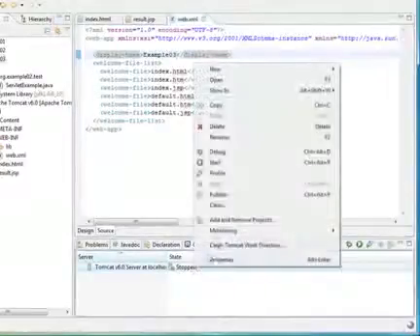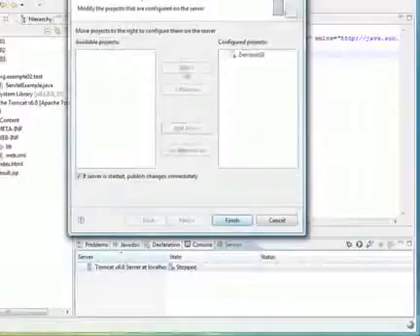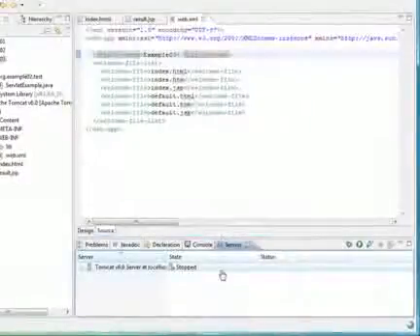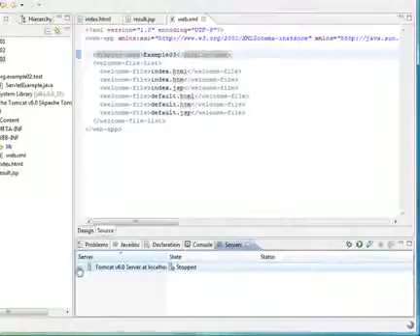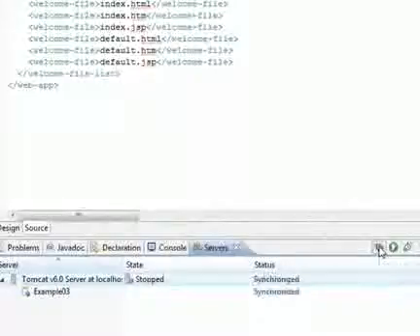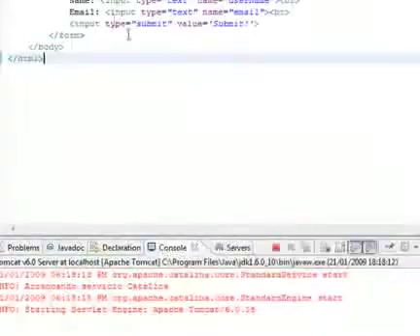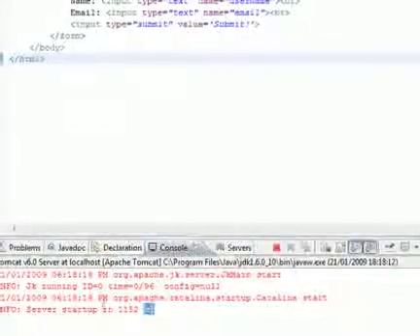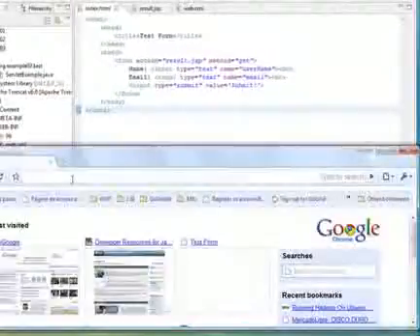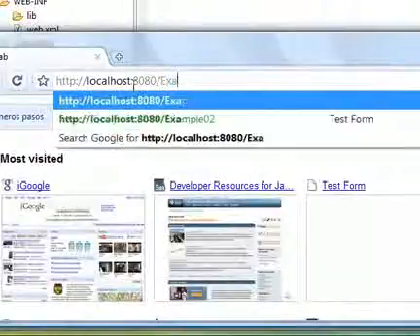Now we can test the Java application in the server. Remember that you need to add the project to the server so that it runs in Tomcat. I have just added the application. You can see the project appears now. And I click the debug button. Okay, the server is up, it's running. To test the application, we're going to access localhost:8080/example03.